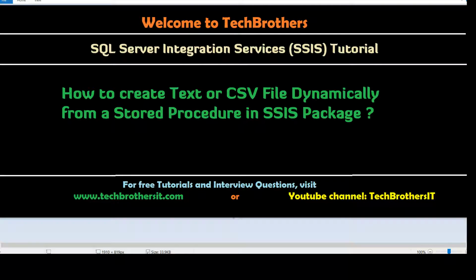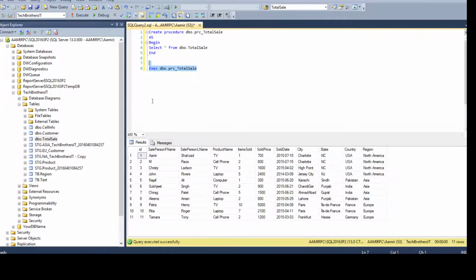In this video, we are going to learn how to create a text or CSV file dynamically from a stored procedure in an SSIS package. So what exactly does that mean, dynamically? Let's say you have a stored procedure, and I'm calling this stored procedure dbo.prc_total_sale, and that's the definition of the stored procedure. It is selecting everything from a total sale table. Now, if you see, these are the columns returned by the stored procedure.